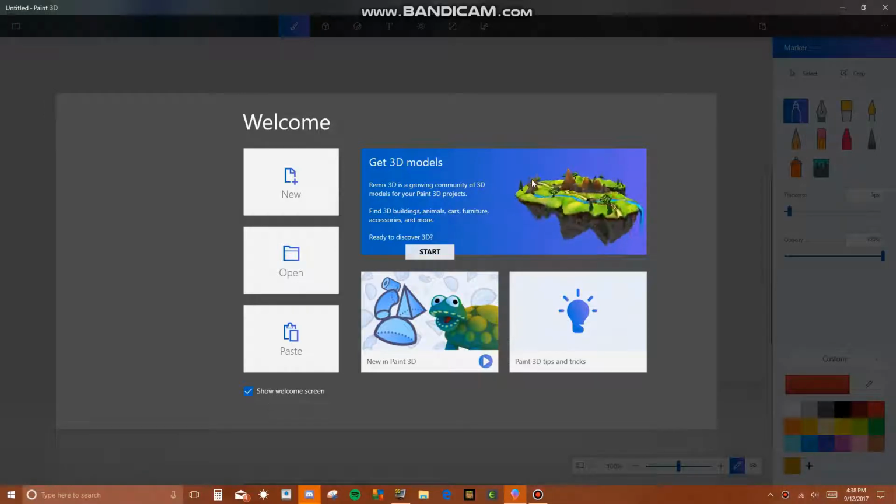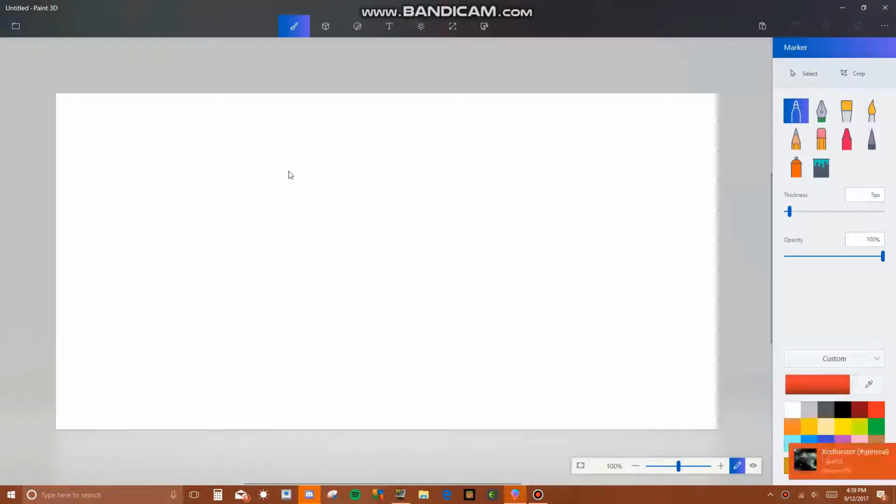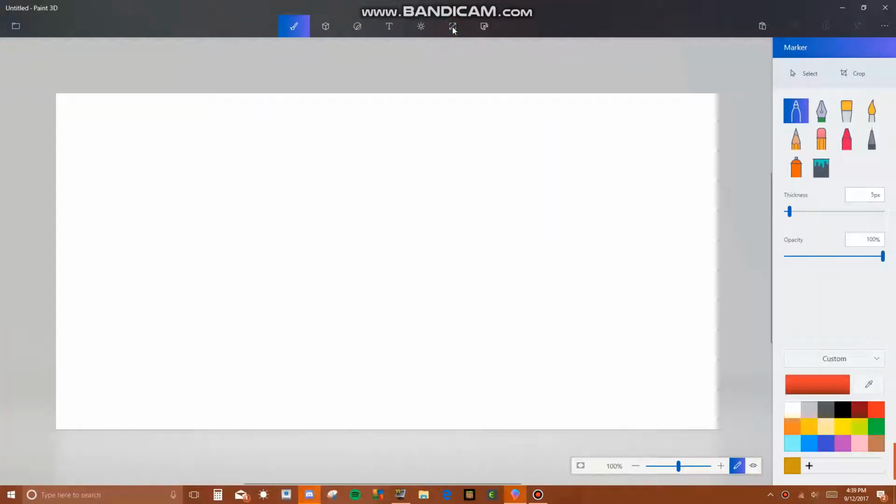So, you want to make a thumbnail in Paint 3D, but you don't know how. Well, that's fine. First, we're going to create a new project. As you can see, we've created a new one. Now, before we get started, you might want to configure a few things.